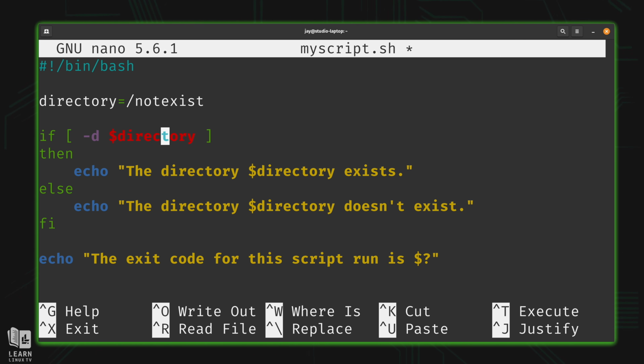So right here, the exit code is not going to be 0. This was not a successful test. Now, right here, this echo statement, this is successful. It was actually able to echo something. So this statement, no matter what, is always going to have an exit code of 0. It was able to echo. That worked. So exit code 0.